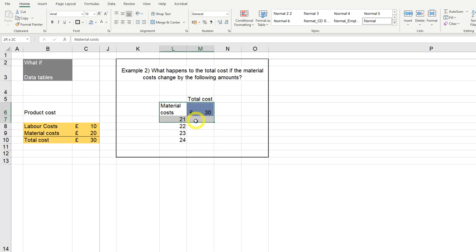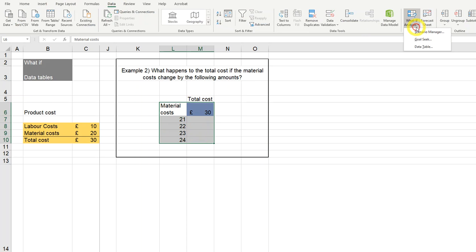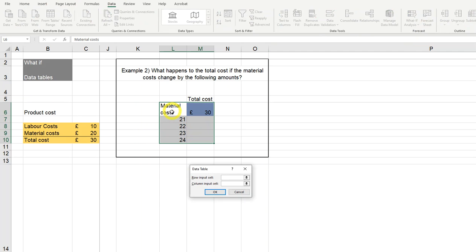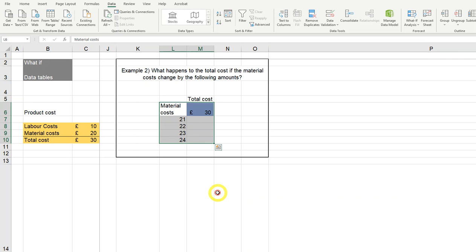And now we will highlight. Notice how I am not including that, that's only there for your information. Go to the data, what if data table, again, it's column only, so I ignore row input cell, and I say this time the column input cell is my material cost. So I'm going to click here, material cost, and OK. And now what it's doing is it's changing the material cost in the calculation. So for example, if the material cost was £24 here, 24 plus 10 would give me 34.